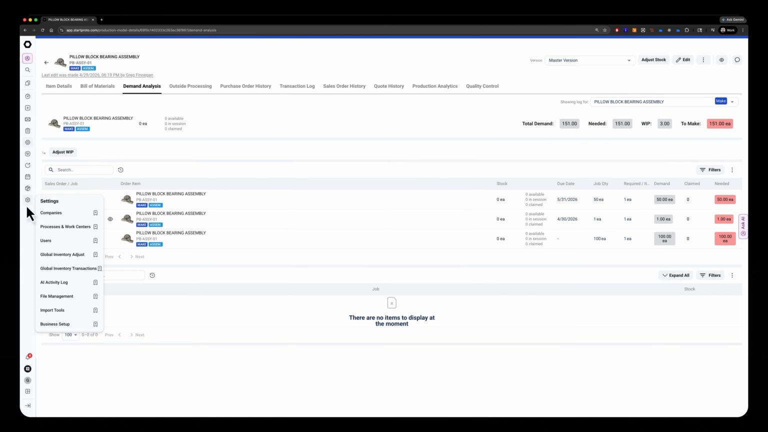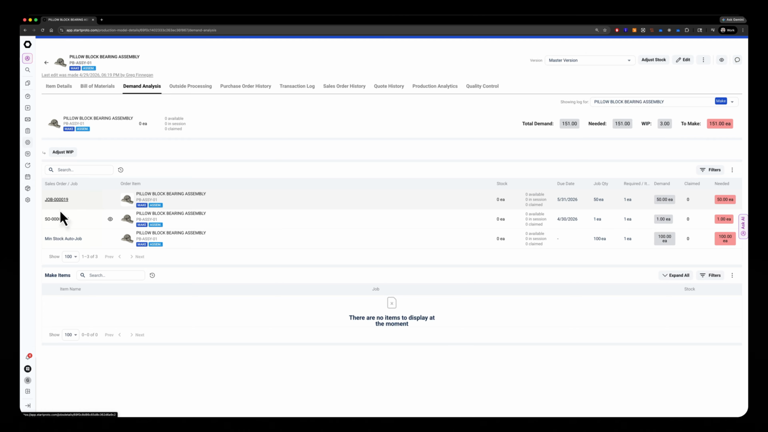You can choose inside your settings how demand gets generated, and a lot of people will choose to do a combination of both sales order line items, jobs, and minimum stock auto jobs.